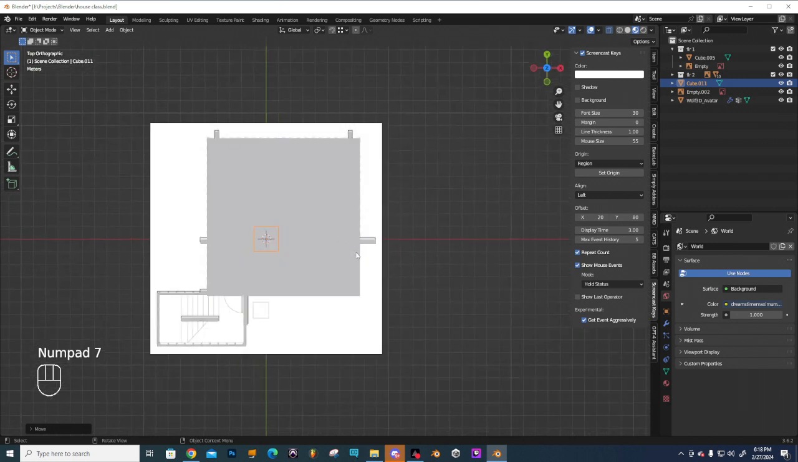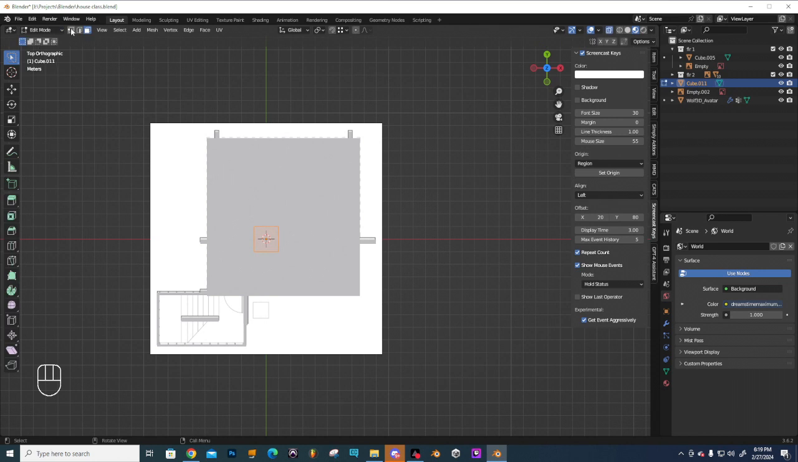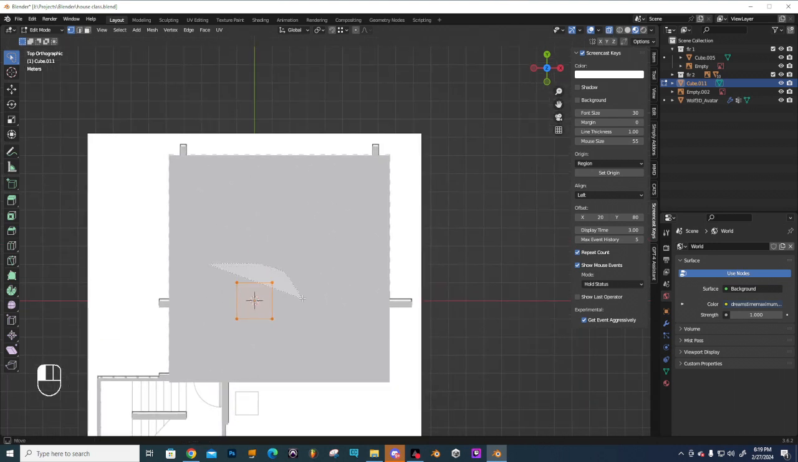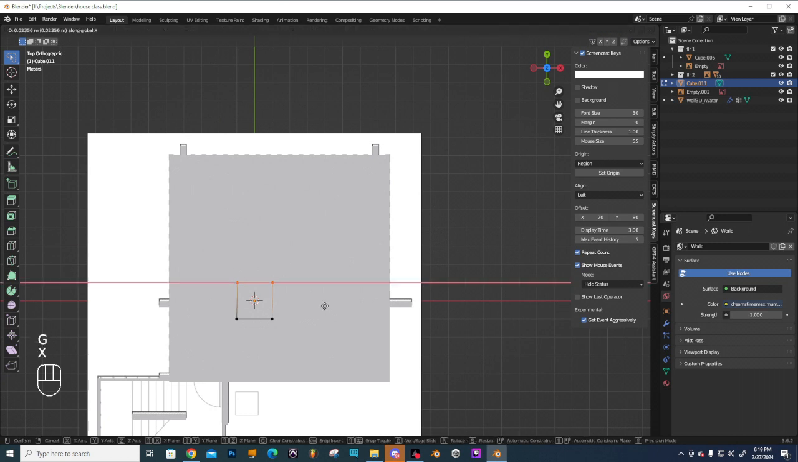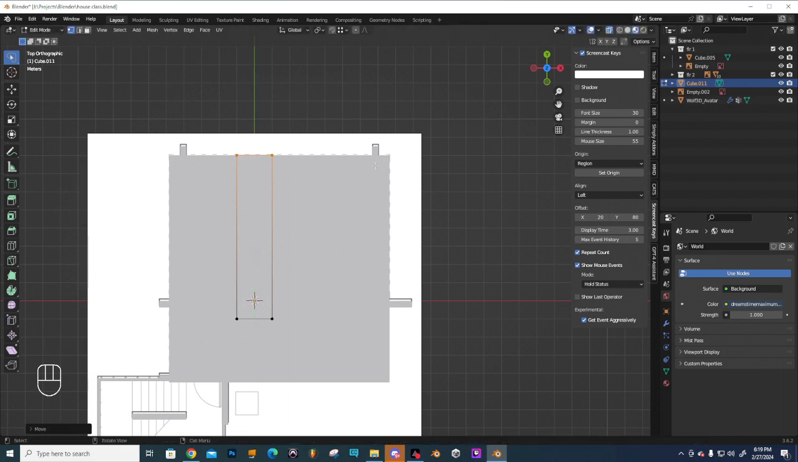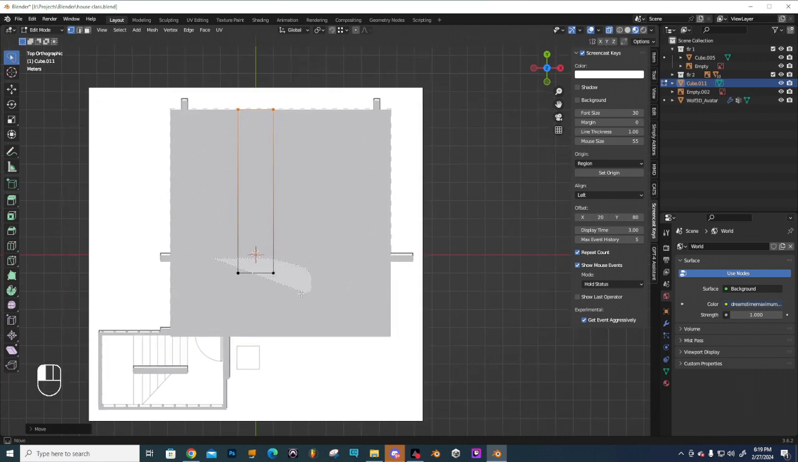So I'll hit 7 on your keyboard, go into edit view, and then vertex select at the top, and make sure you're in X-ray mode. We're going to take these top vertices and G, Y, or GX, depending on how you have your house orientated. We're going to snap this up here to those vertices.